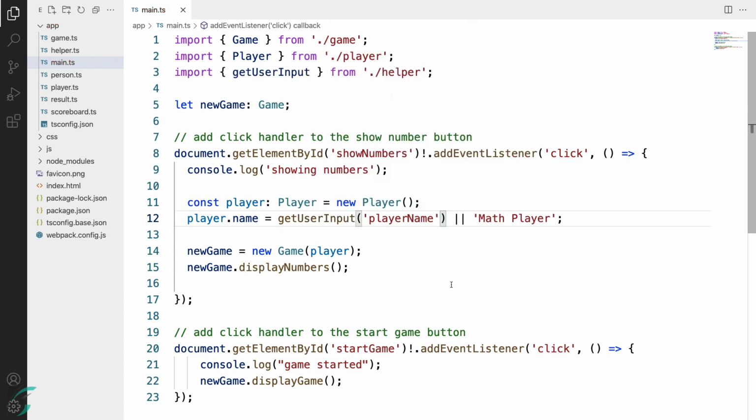Okay, that's all the changes we need to make. I have now updated the app to use modules. However, I can't run it yet. I have to configure a module bundler. But before I do that, let's see how TypeScript resolves modules.